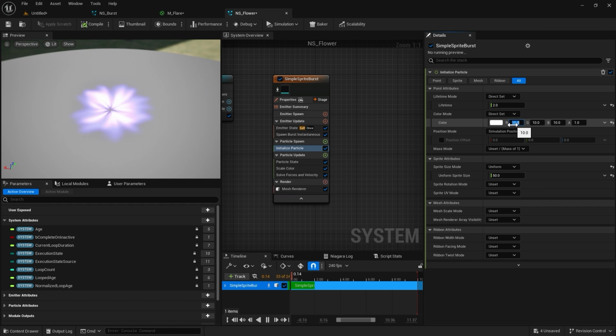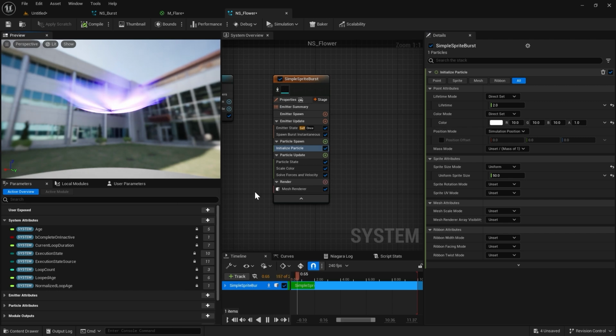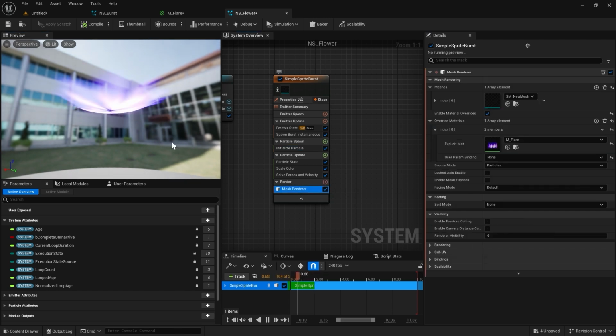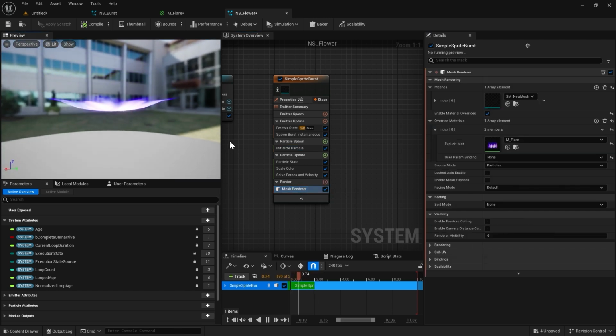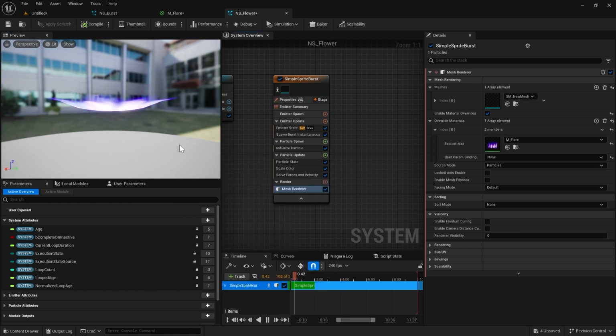If we just do 1, 1, 1, we can change the color, make it softer. Okay, 10, 10, 10. Okay, and it is fading away too. So exactly the same as you're spawning a sprite, you can spawn a mesh. Just that the mesh has different options than the sprite and vice versa.